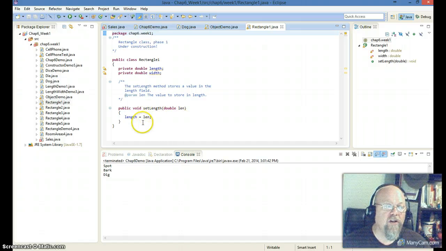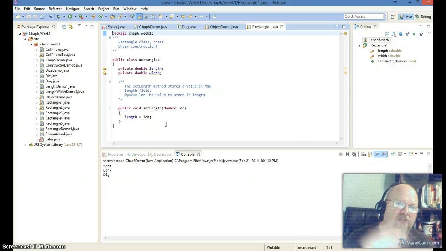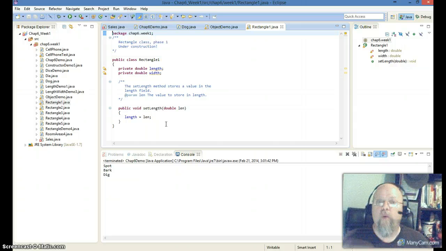Now if we look, this is a write only. We do not have a read. They can only write to the length field. That's all they can do. They can't do anything else. So again, we have full control of our class to allow folks what we want them to do with that particular item.